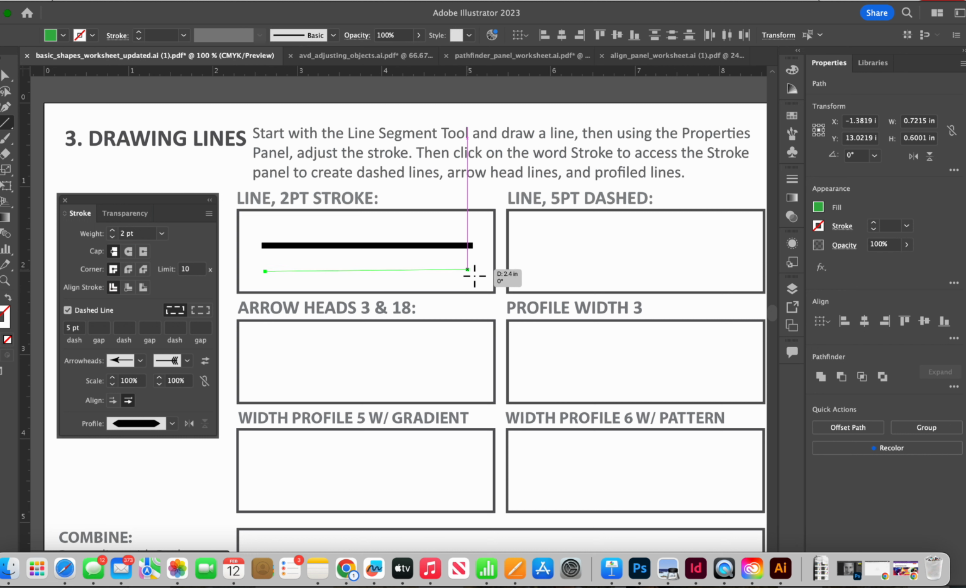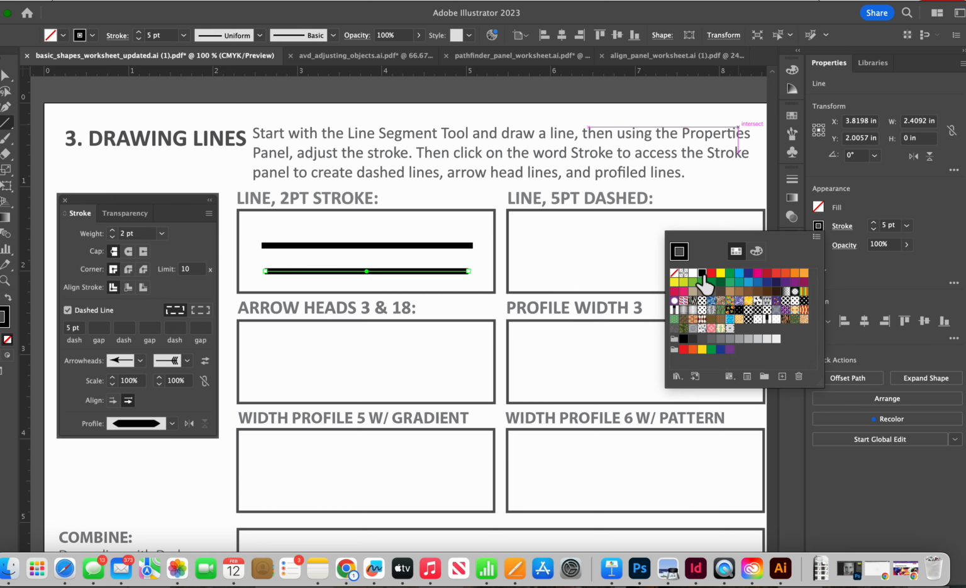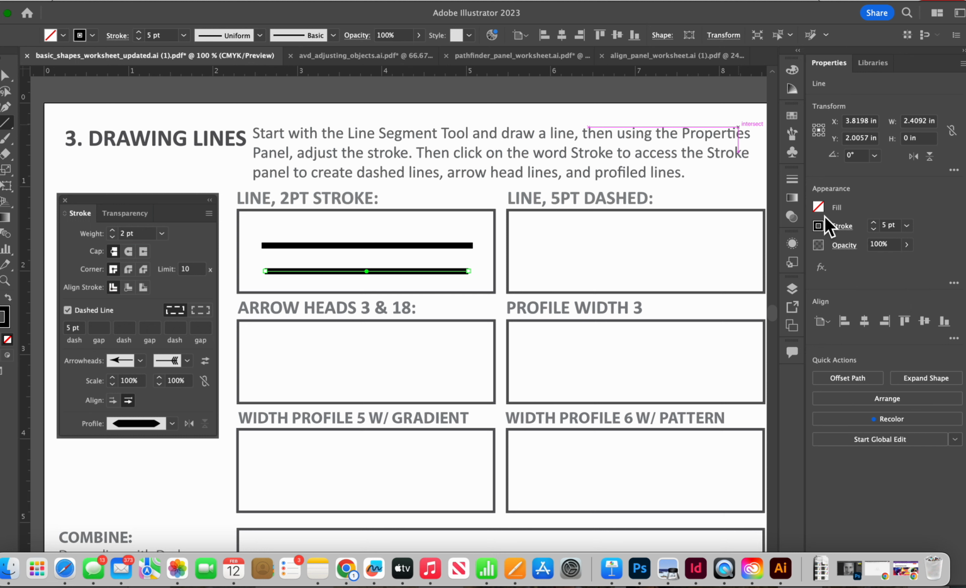Click and drag, hit shift to make a nice straight line. Over here in your properties panel, which should be open, you've got your stroke size. You can change this to, I think I'm gonna do 5. Let me make sure my stroke is black. Your fill's off, your stroke is on, okay?